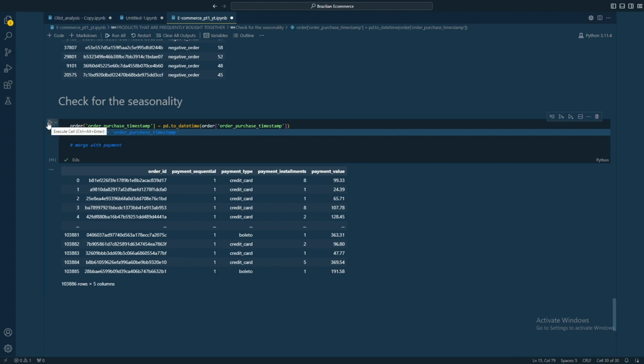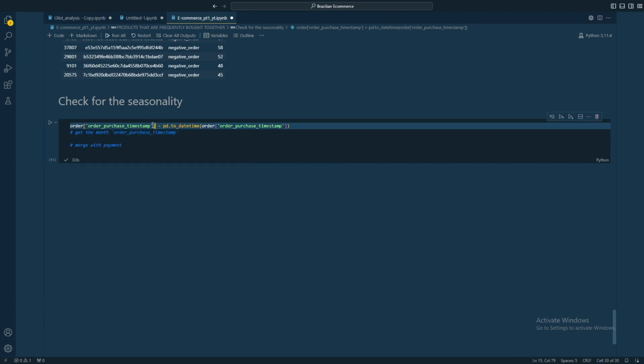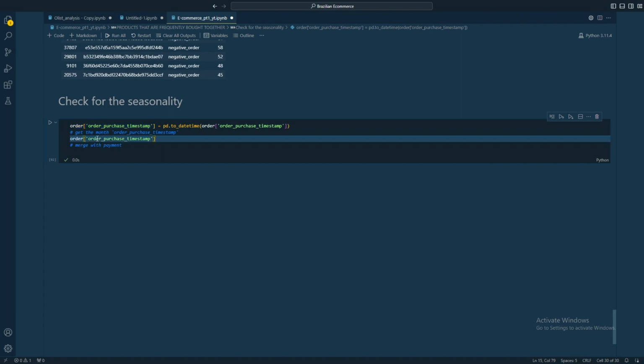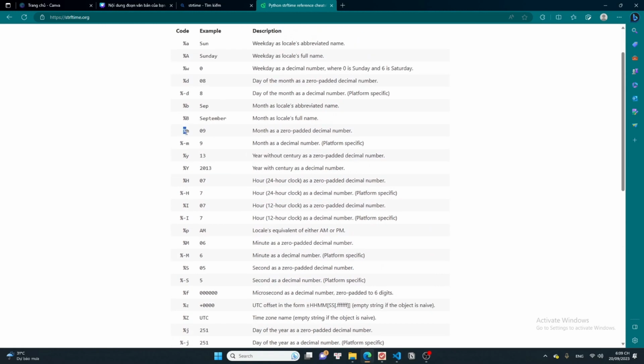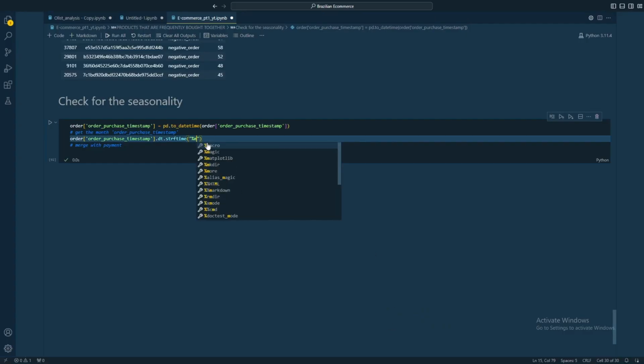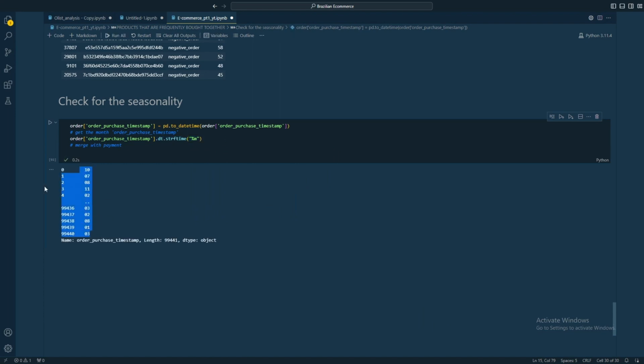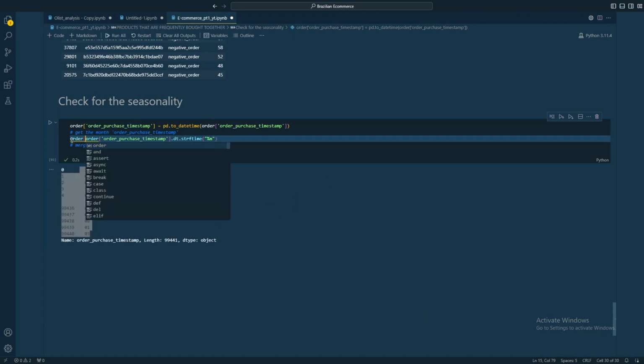Now let's run it once to update the data. And now, the way that we get the month out of this timestamp is to use this function. In this function, we can specify the format of the time that we want to get. There are a lot of ways that you can change the format of the datetime. You can search for Python strftime cheat sheet, and because we are interested in getting the month, we will use the M character. Okay, this is the month, and let's name this column month.